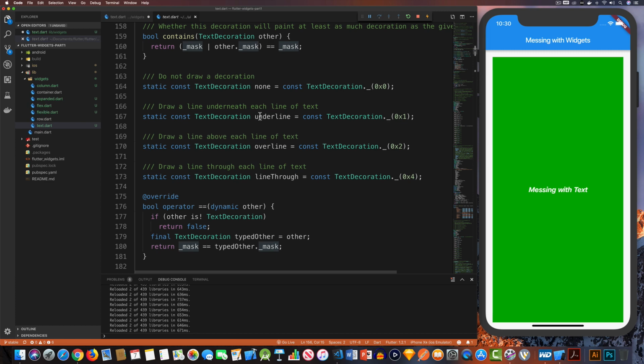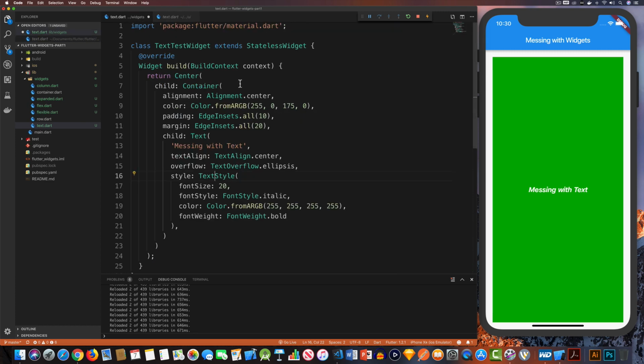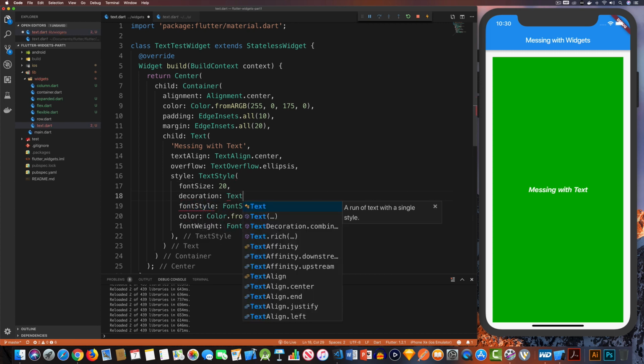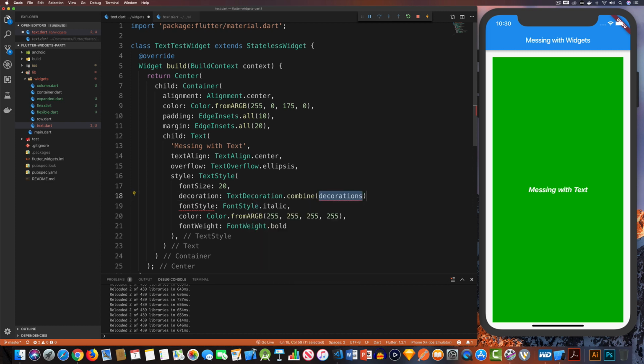Text decoration dot underline. Okay, so if I do, this decoration is referring to the text decoration of the text. So text decoration, not dot combine. All right, so if we put overline, for example. Oh yeah, and we can put underline.